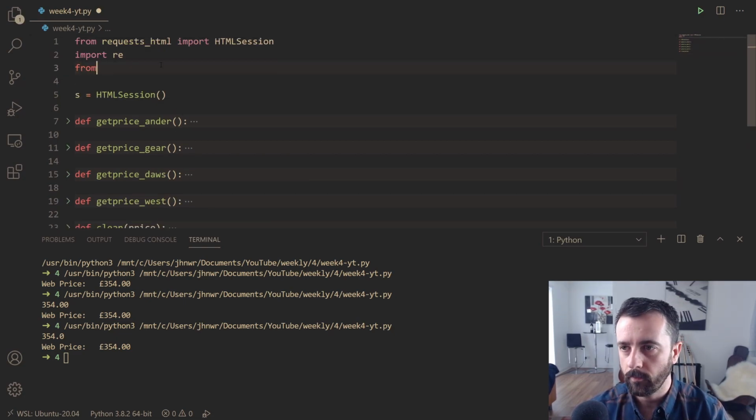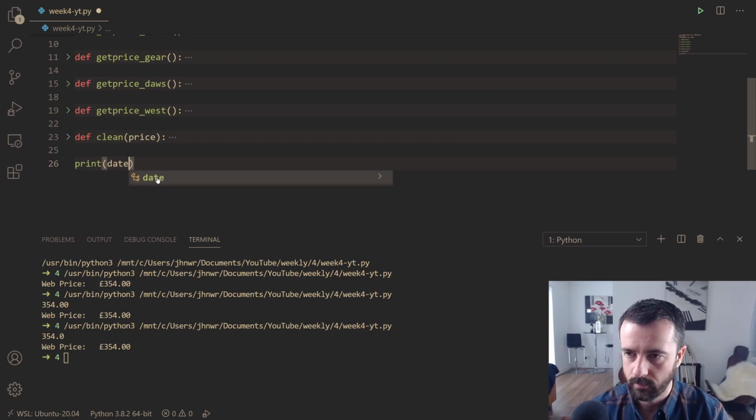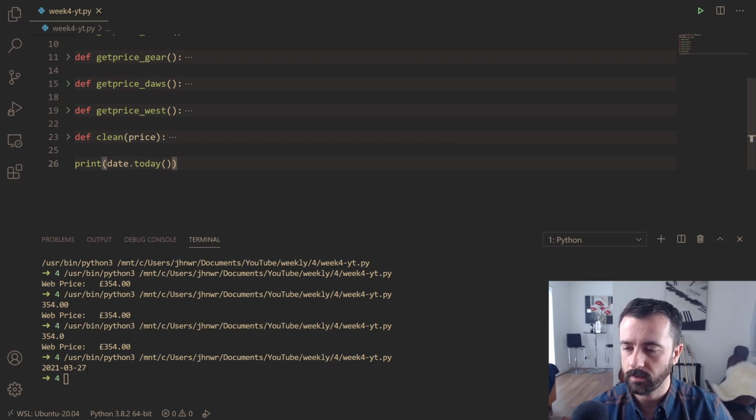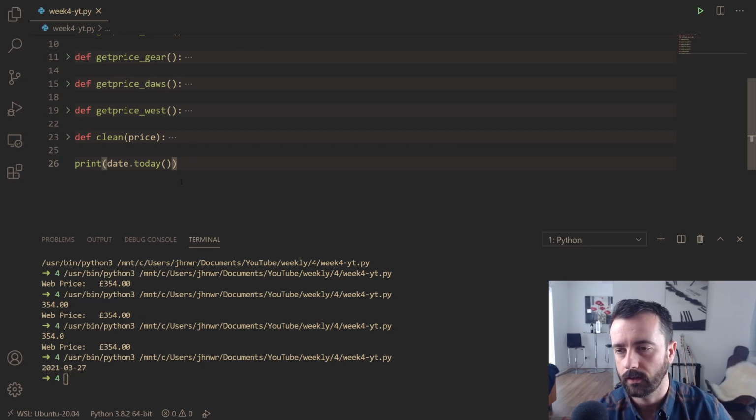So I'm going to do from datetime import date. I think it's date. Yeah. And I'm going to just quickly check, and I'm going to do print date.today, and this should give us today's date, which it does, but this is actually a datetime object. So what we want to do is turn that into a string, so that we can actually then export it out. Otherwise it would look a bit odd in our file. VS Code is just making it look like that because it can interpret it.